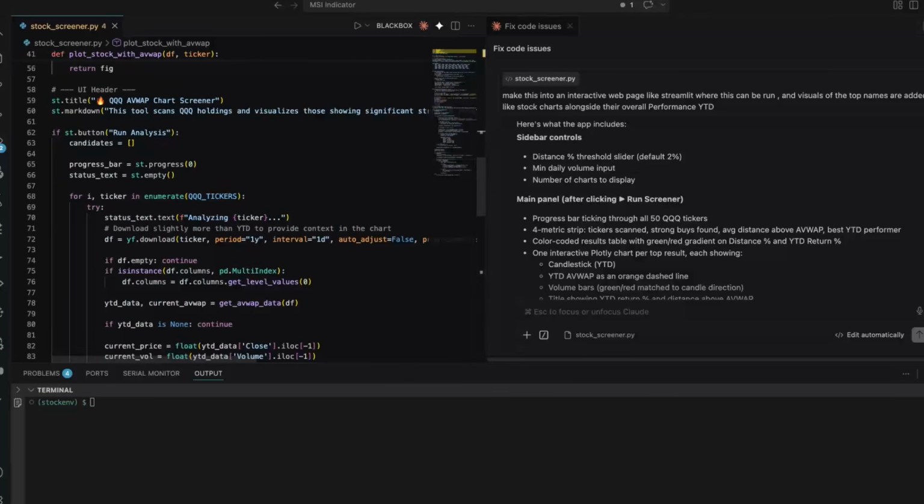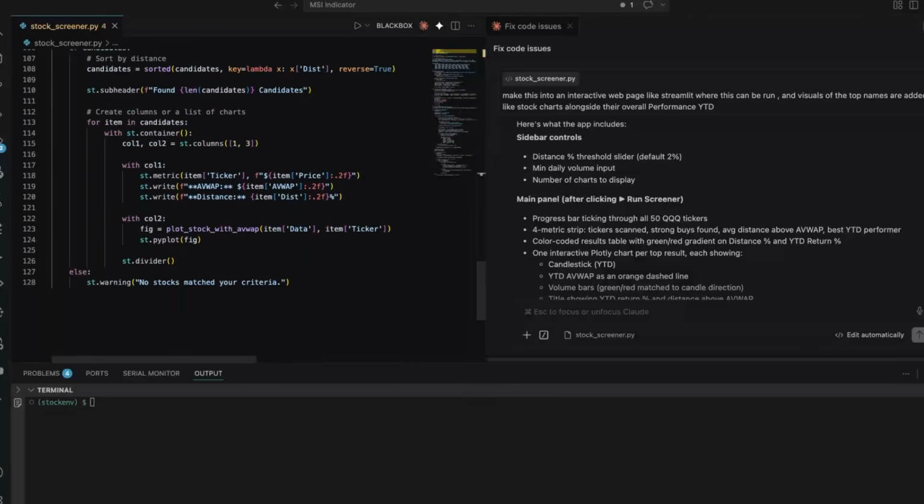If you scroll down a little bit further, we're going to have our UI header, and this is simply going to be code for Streamlit. We have our title and our markdown. Simply, we are going to include a button which is going to be running analysis. Once we do that, it's going to start the screener and append every single candidate to this overall list that we have here in Python.